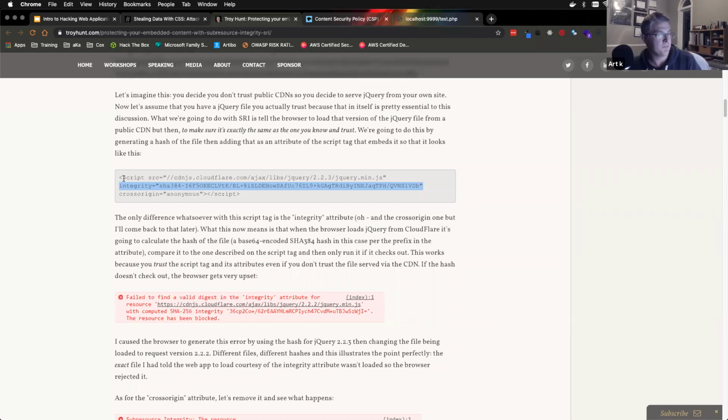So if you're an application developer, I would highly recommend that you do more reading about this. If you're simply interested in hacking applications, this is yet another attack vector that we might consider. So just be aware of that.